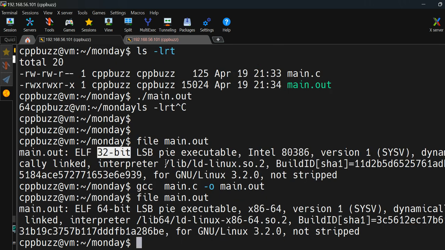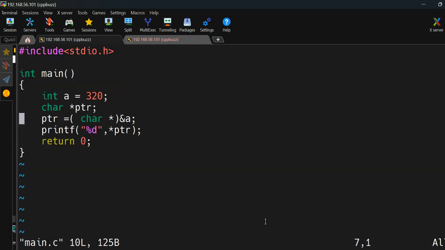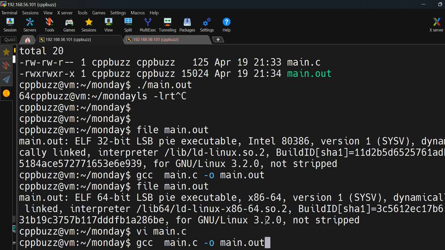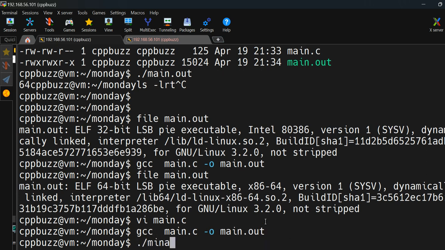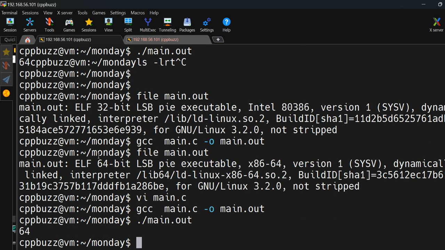Okay, anyways, this was something different. So if I go back, the output is 64. Let me format it in a better way. I'll go back to the file, edit it using vi, and after printing I will make use of slash n, the new line character. I will save it, compile it and run it again. If you see here, it is 64.